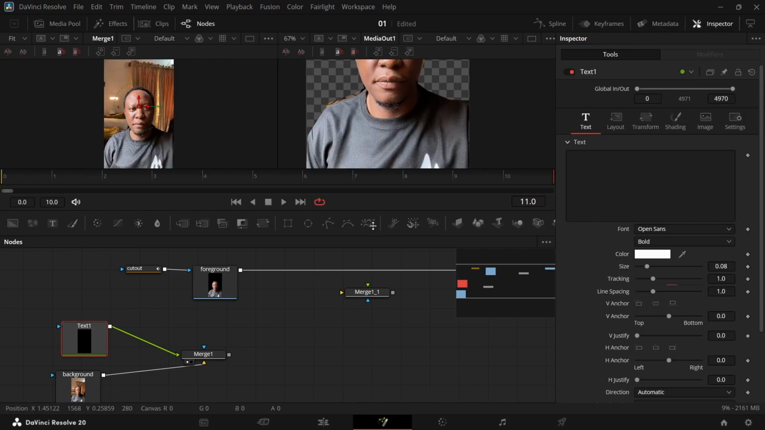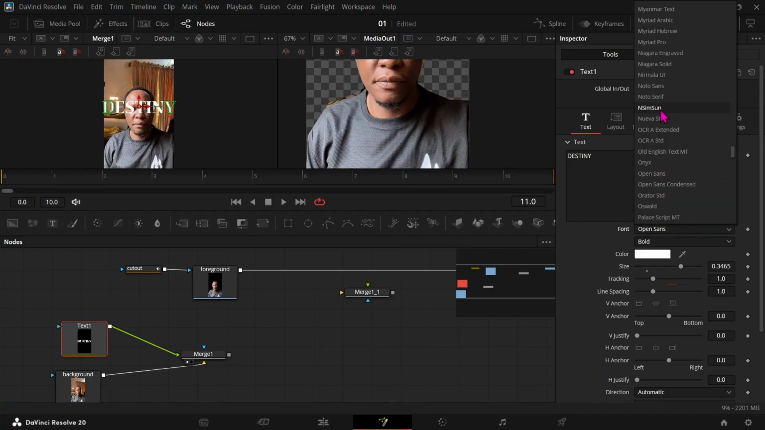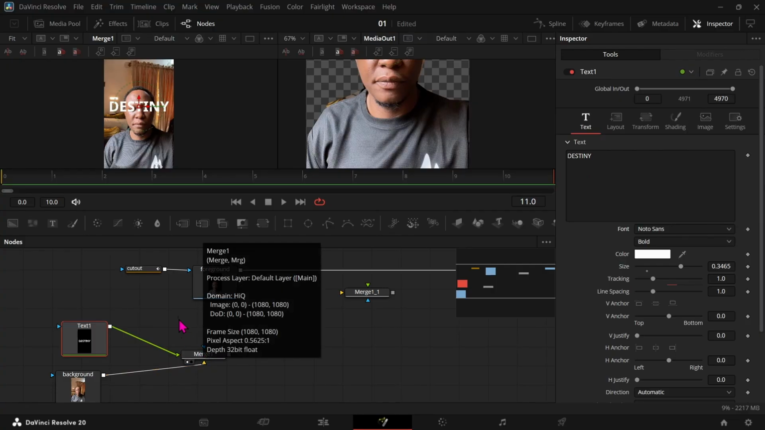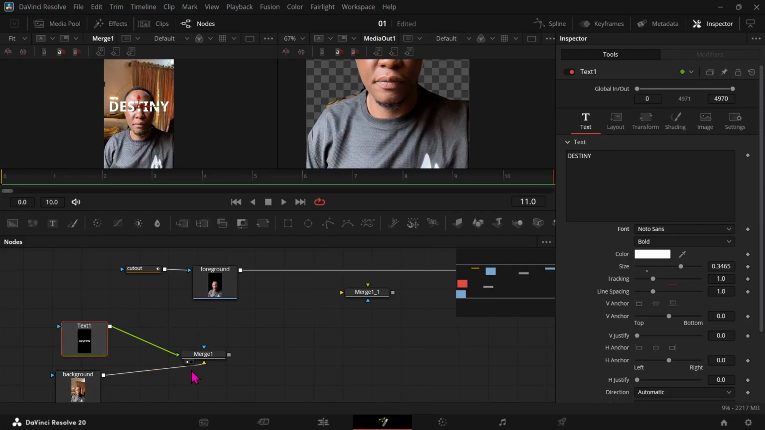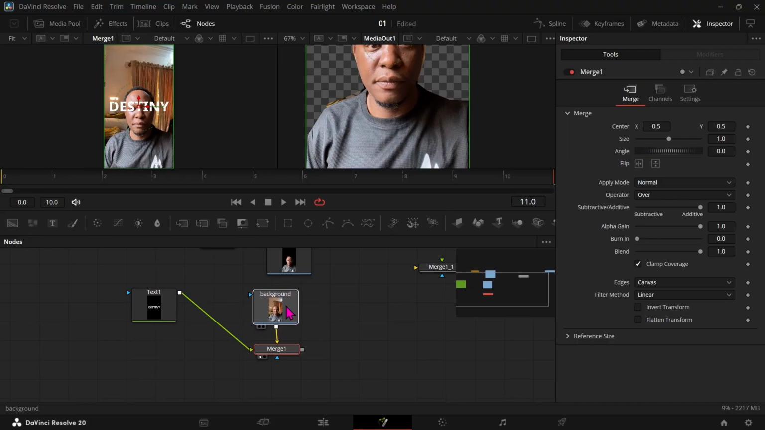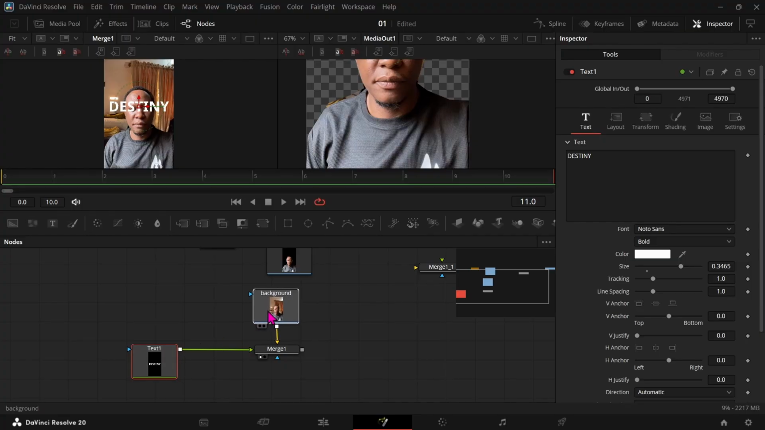For the text, I'll click on the text, open the inspector, and type the word destiny. I'll bump up the size, like so. You can change the text to whatever text we want, I'll just leave it like that. So we have the text destiny here with this first merge, and it's being merged with the background node here. I'll drag this so you can see what we're doing, right? And to make this clean, I'll drag the background here and the text here like that. All right, that's super smooth.